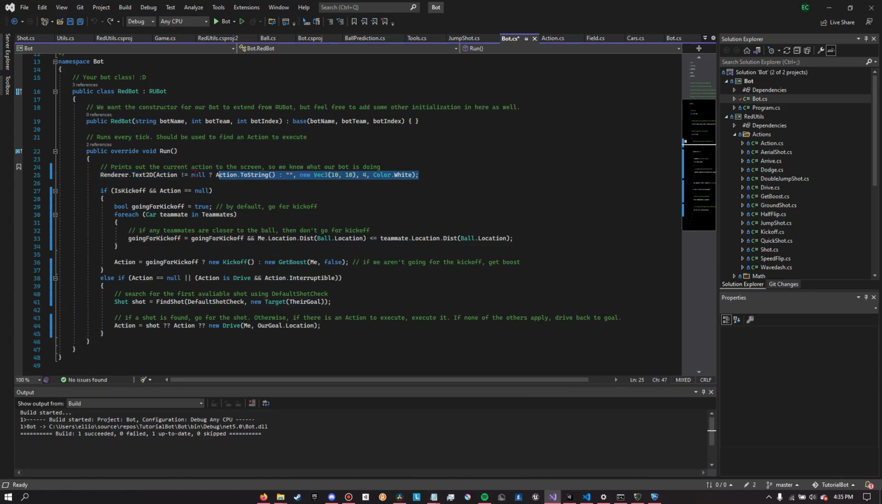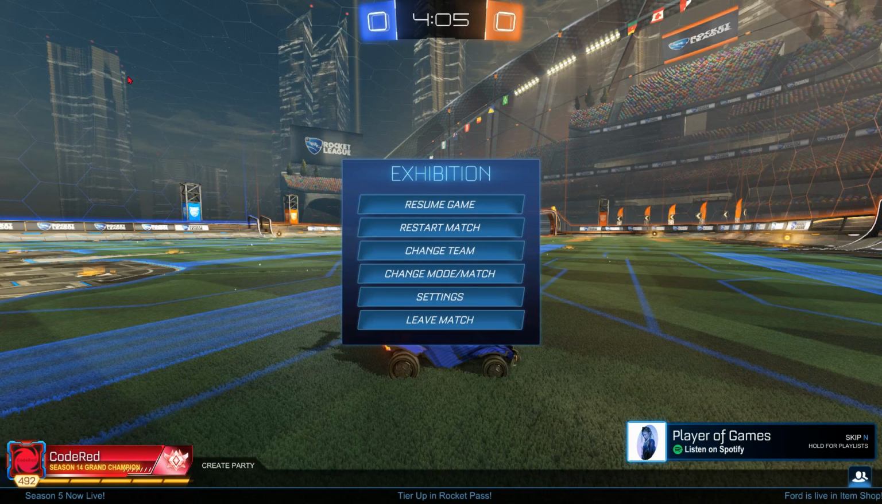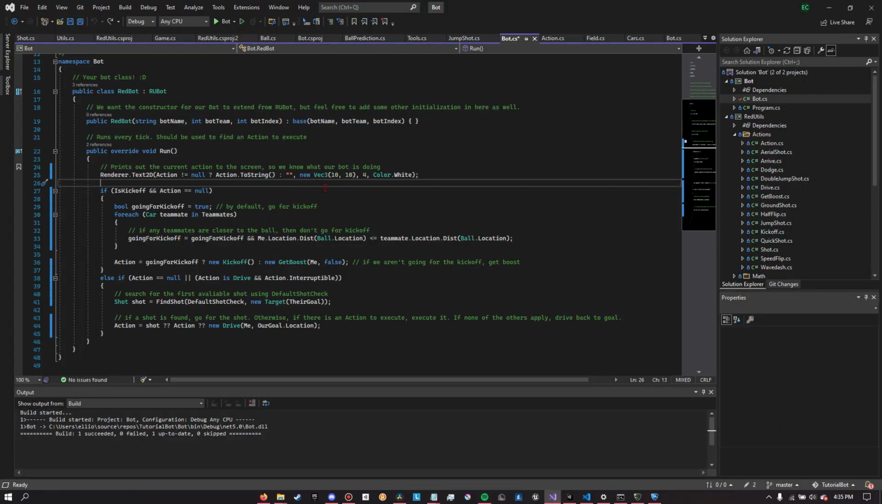At the beginning, we basically just render some text. You don't really need to understand this. This does not have anything to do with our bot's behavior. It just provides some text that shows up on the screen in the top left that shows what action our bot is currently running. Pretty useful. Probably want to keep it there.